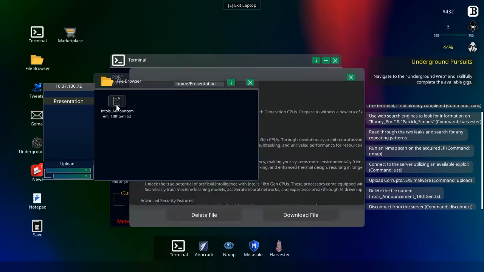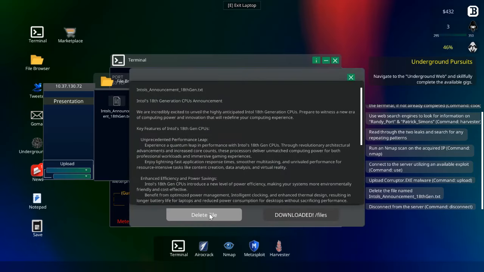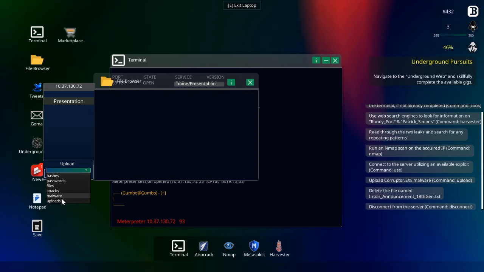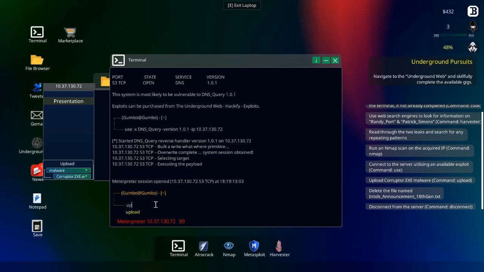Now, I always download these files, but it's delete and upload. Not, it's malware. Corruptor, right? That it says? Yeah, corruptor, so. Upload. Corruptor?